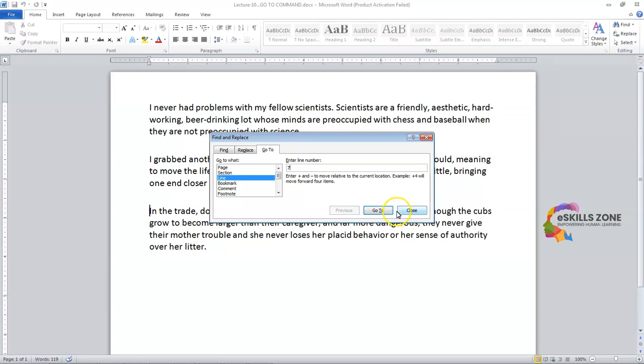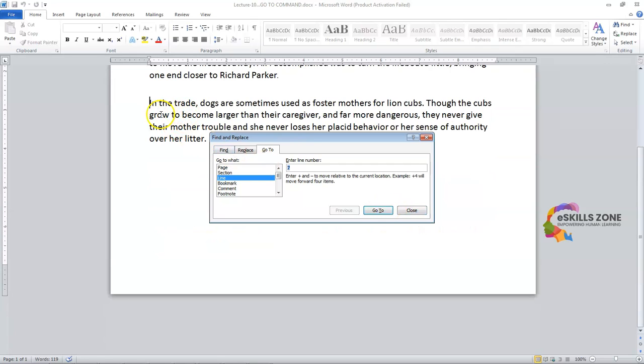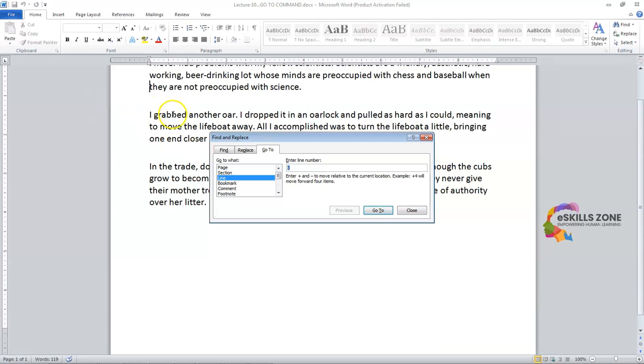The cursor will move to that location like this, and if we change the line number, like if we type 3 over here and press the GOTO button, then we can see that the cursor moves to line number 3 of the document.